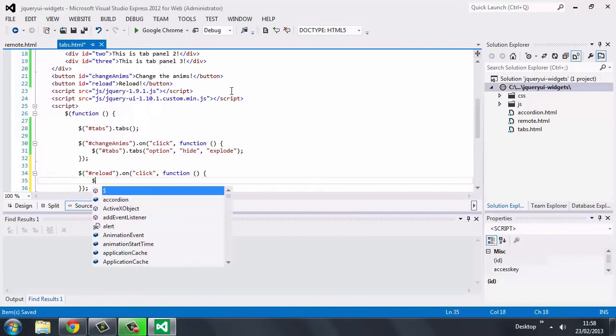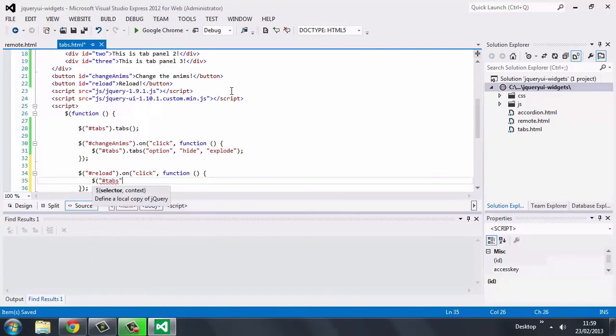And what we want to do is select the tabs widget. And then we call the initialization method again, remember? But we pass the name of the method that we'd like to call as the first argument. So in this case, it's the load method. And there is one more argument that we need to specify, and that is the tab that we'd like to reload. So our remote tab is the 4th tab heading. So these are 0 based as well. So we set this to number 3, and that will reload our remote tab whenever the button is clicked.